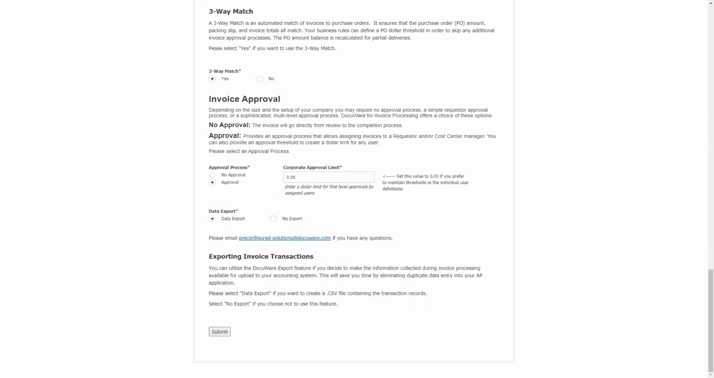We also have several different approvals. We have no approvals. I discussed that earlier for those companies that are very small, and maybe the person that's validating the invoice is also approving the invoice. So they can select the no approval option. We also have approvals, and with approvals we have a lot of flexibility around sending them to individuals and cost centers, and I'll show you that in the personnel file cabinet. It also can be defined on user limit or corporate dollar limits by setting the dollar limit here.